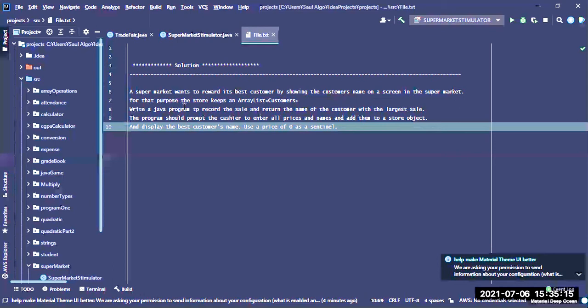For that purpose, the store keeps an array list, which is customers. So write a Java program to record the sale and return the name of the customer with the largest sale. The program should prompt the cashier to enter all the prices and names and add them to a store object, and display the best customer's name. Use a price of 0 as a sentinel.